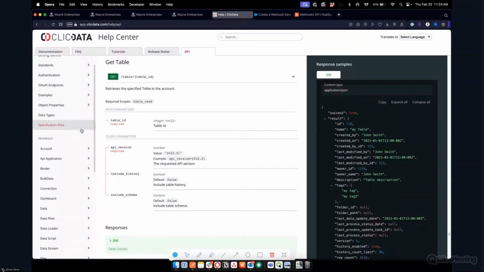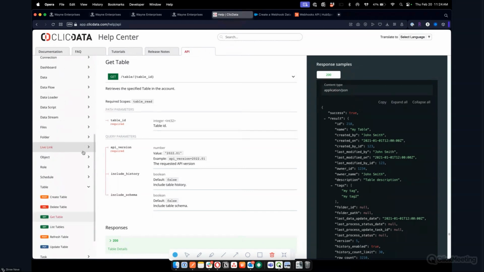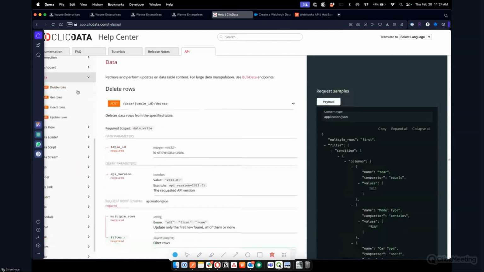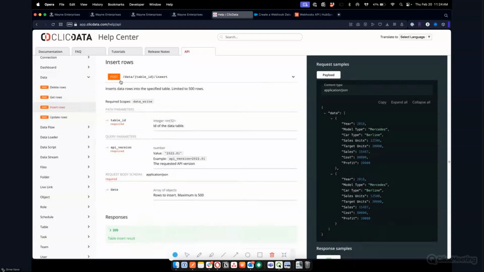available. In case you're interested to update data sets, the two most important endpoints for you would be get table, so you can understand the table that is already existing on ClicData and get some properties for that particular table. And the second important endpoint would be the ability to insert rows to that particular table ID that you have on ClicData.